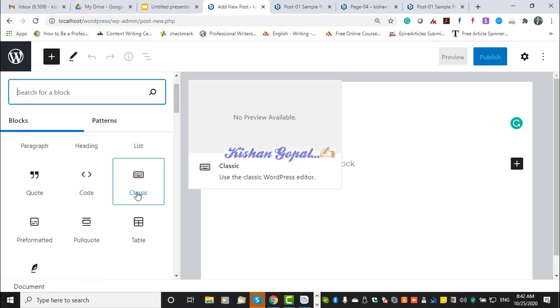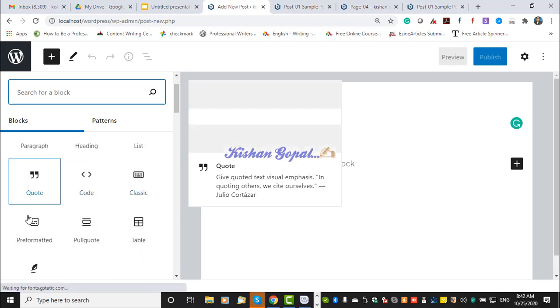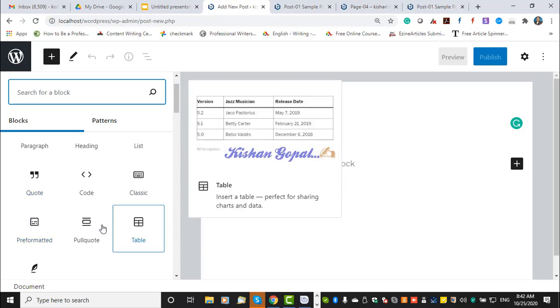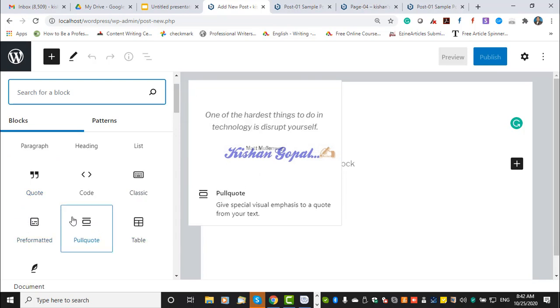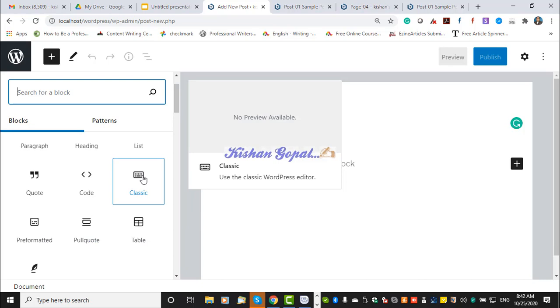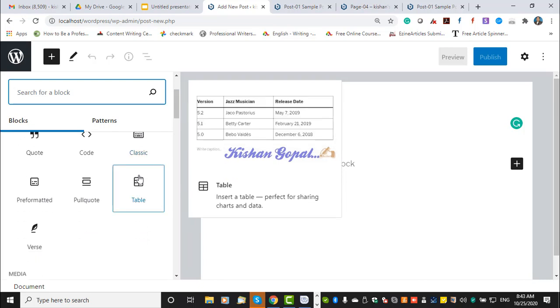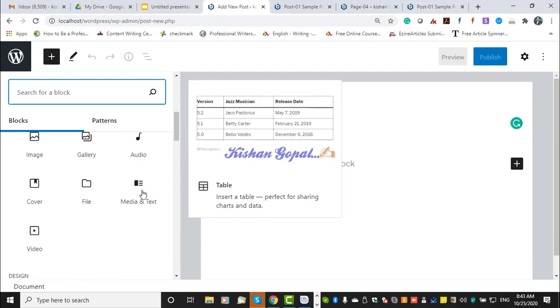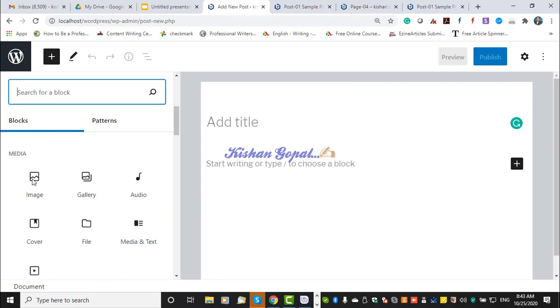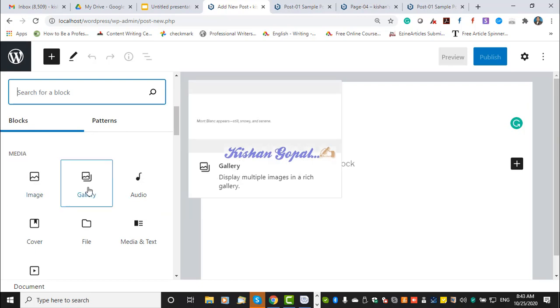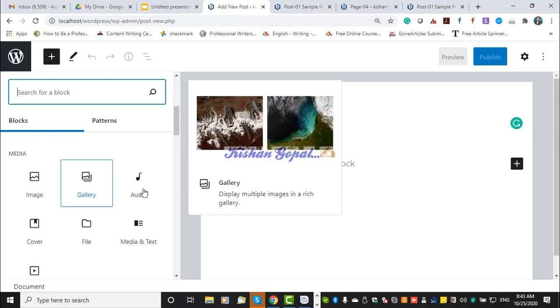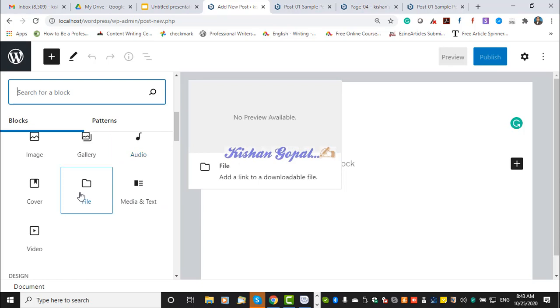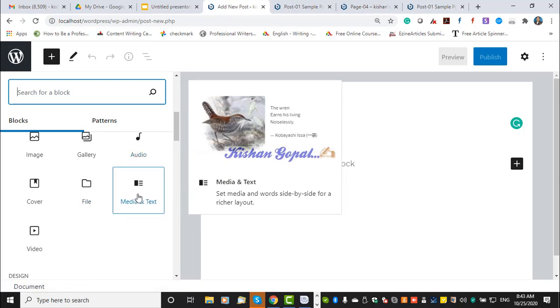This is a classic writer. Right now, what we are using is a block editor, and you can choose the classic editor, which was the earlier editor of WordPress. You can choose tables, and there are many more options. When it comes to media, you can add a single image, gallery images, audio, files, and you can add media and text simultaneously.